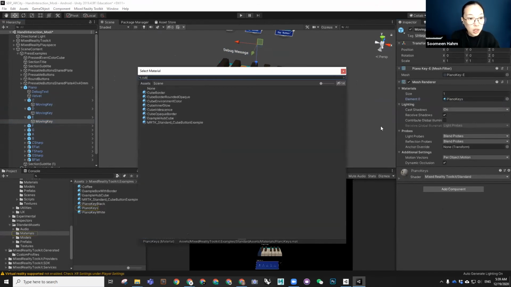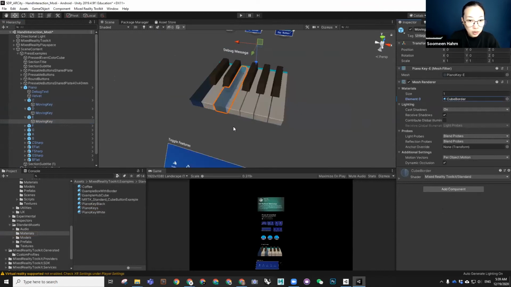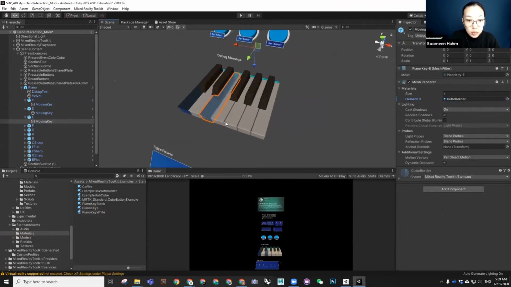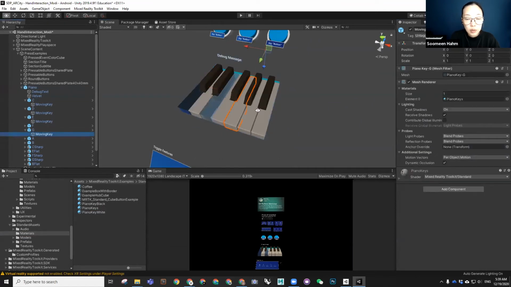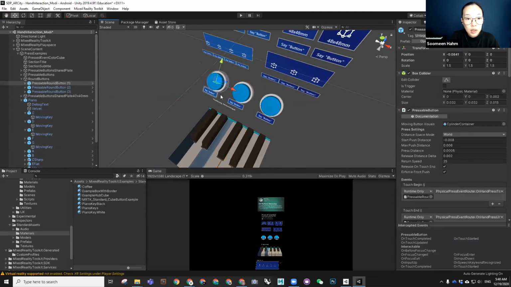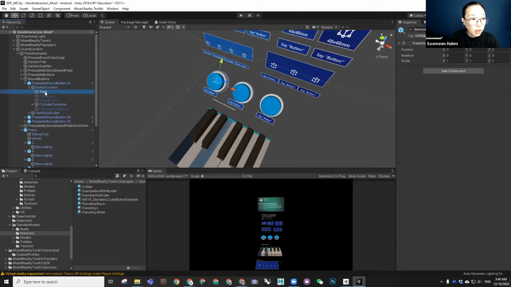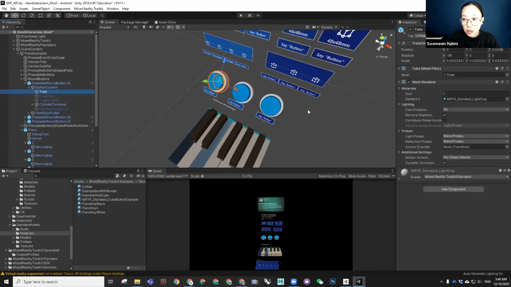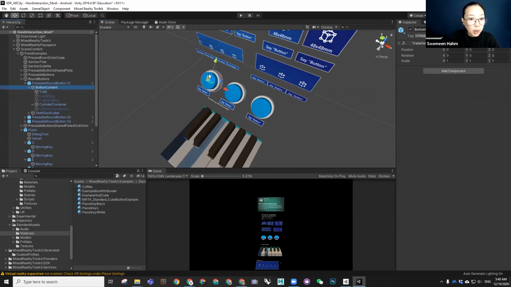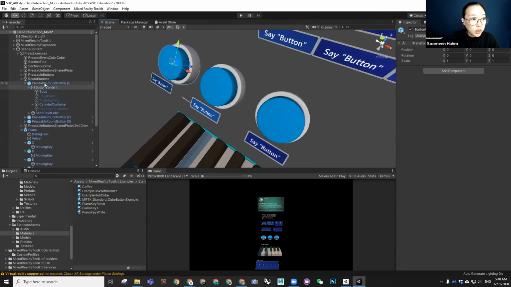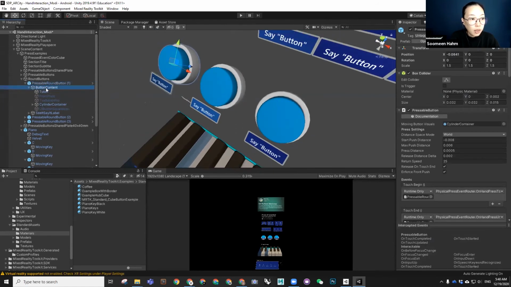Cube, you can change the cube border. There was something like that. So you can play with the material. And here as well, the button, I would actually consider changing this material.